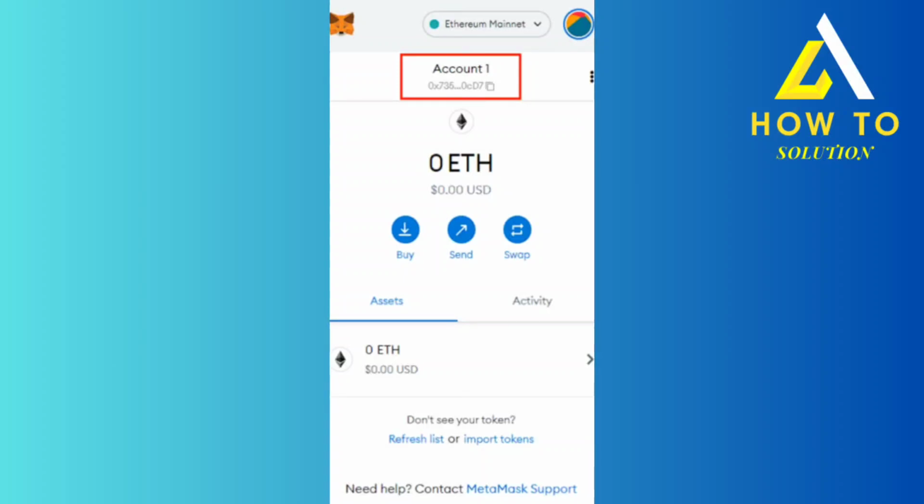Hey everyone, today I'm going to tell you how to add money to Metamask with credit card. So make sure you watch till the very end to understand the entire process step by step.